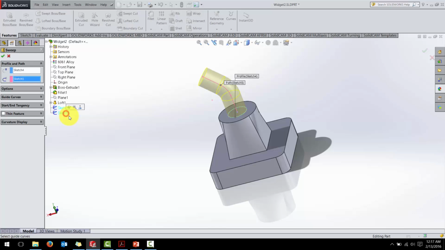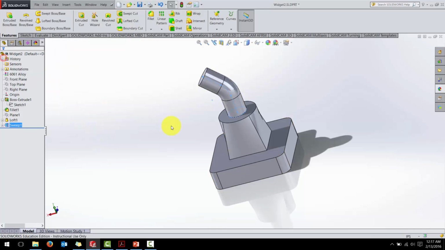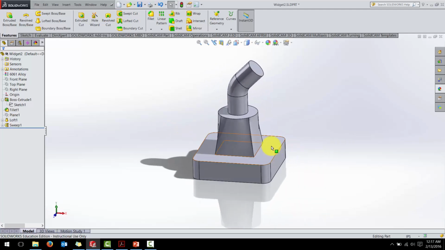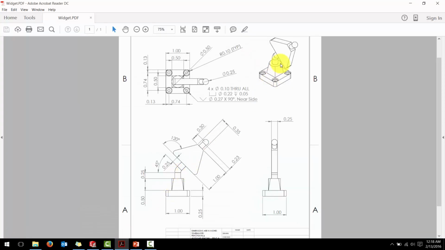The path will be sketch 5, and there we have those two, so I'll click OK, and we've now created the next feature. So for the next feature, let's take a look at the drawing again. What we want to do now is this extrusion of the triangle. Just to demonstrate some new features, I'm going to do half of it. Then after I do half of it, I'll mirror the other half so we can see what that command looks like.